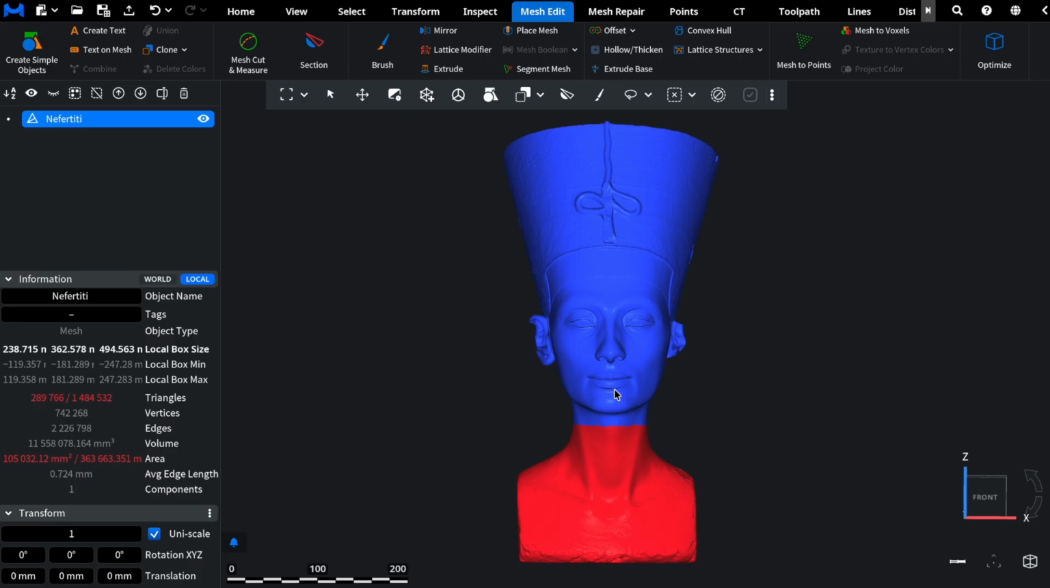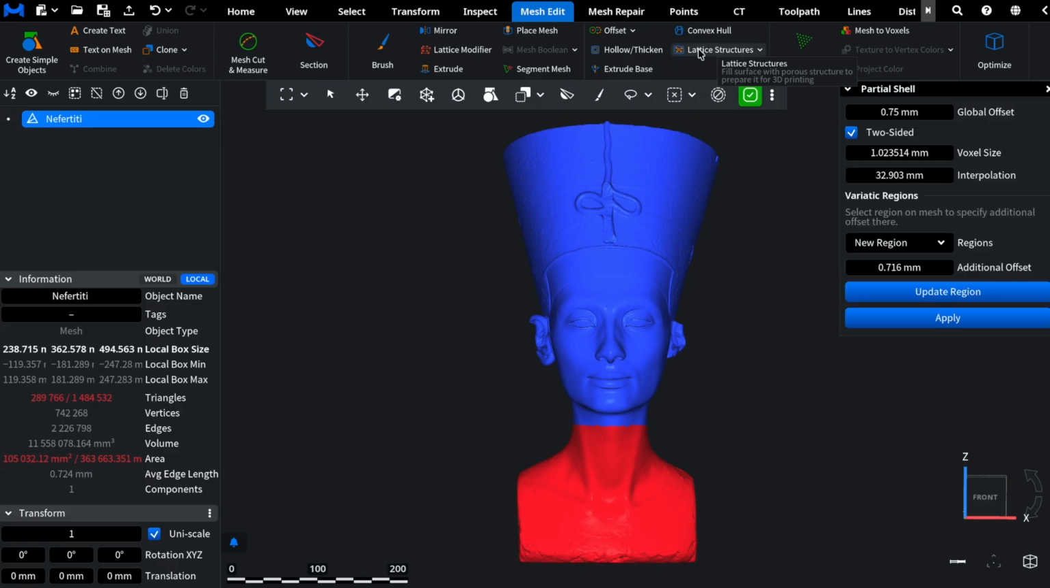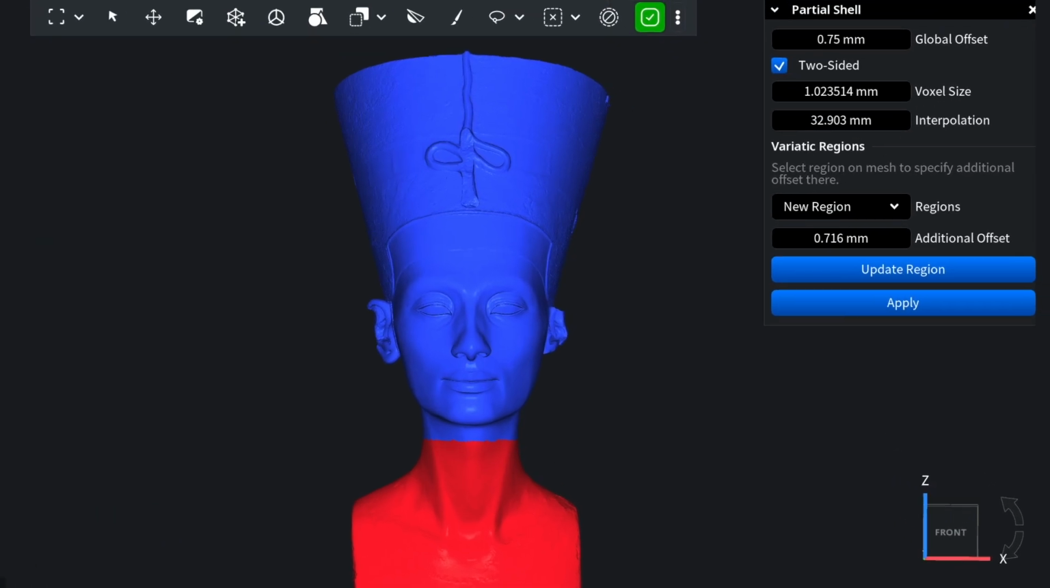To access the partial shell tool, go to the Mesh Edit tab, click the arrow next to the Offset button, and select Partial Shell from the drop-down menu. In the lower part of the partial shell panel, you will find the Variadic Regions section. This section allows you to define how the currently selected region will be modified.